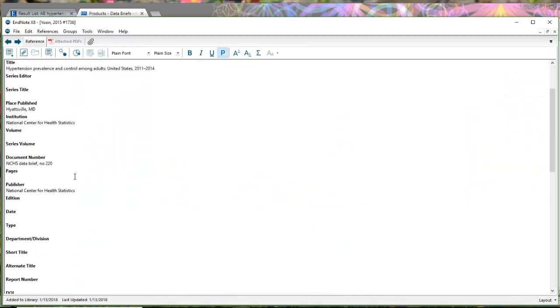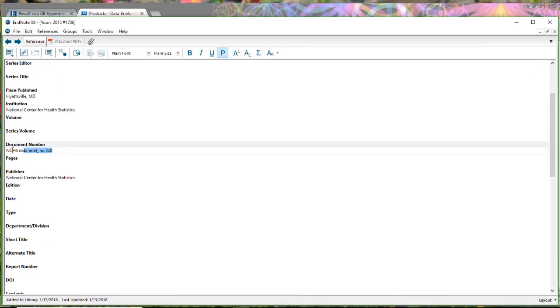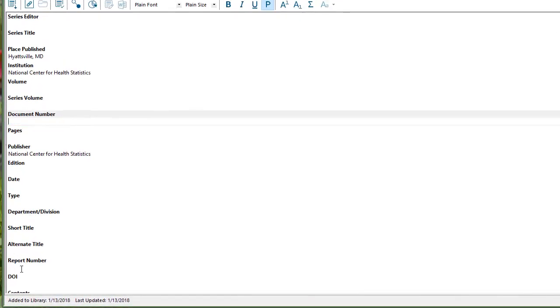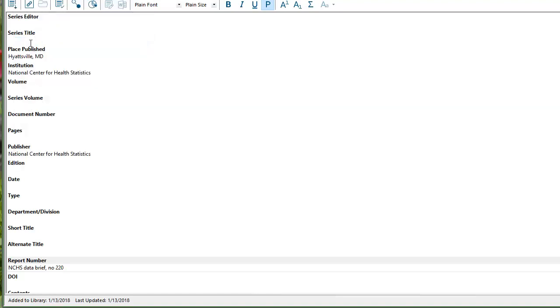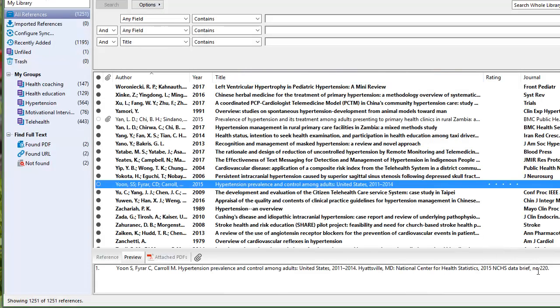Contract number, document number, report number. Okay, so I'm going to delete this here and come down, stick it under report number because that's a data brief, and hit save, and we hope it works this time. So sometimes you have to do a little back and forthing with reports like this. There we go. That looks much better. So it's got all the pertinent information.